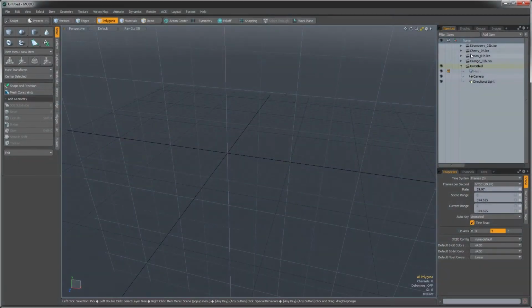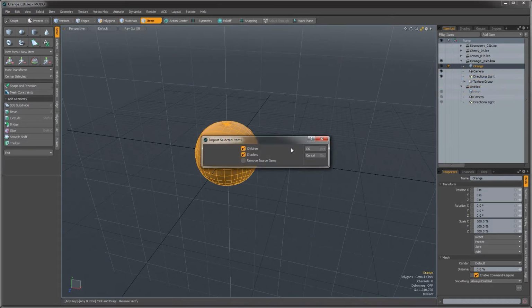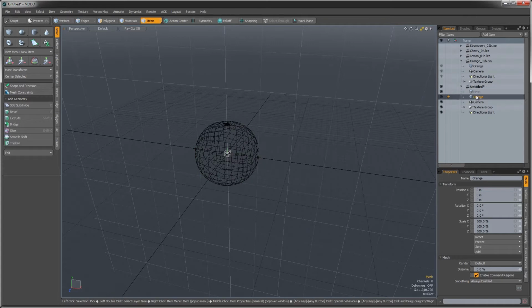So I've done all my renaming and I have my strawberry, my cherry, my lemon, and my orange, the final versions of each one of those files opened. And I've also created a new untitled scene that I'm going to be copying everything over to. So the way I do that is simply in the items list via drag and drop. Just click on the object you want and then drag it into your new scene. Accept the default, that'll bring in your shaders. We can just delete this.